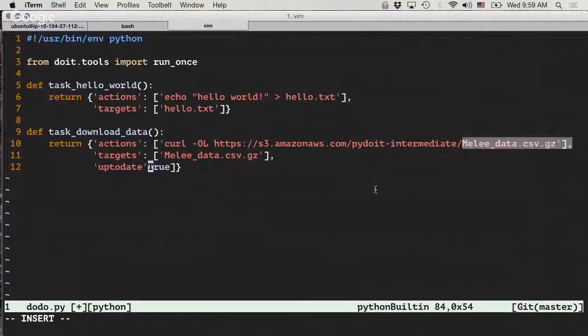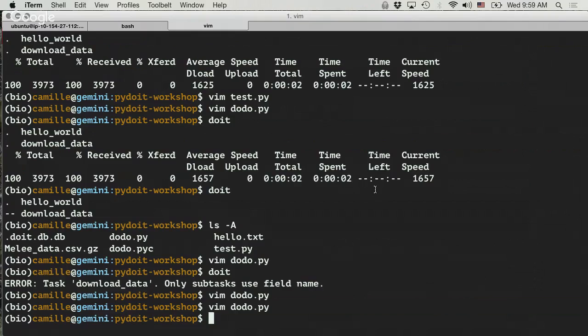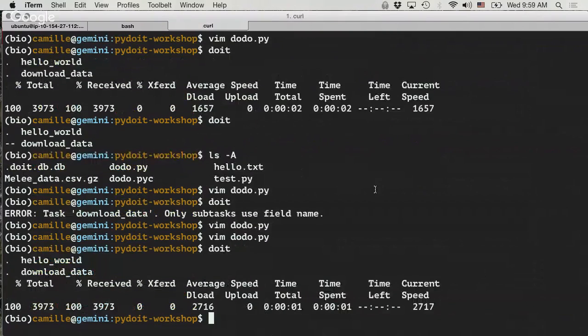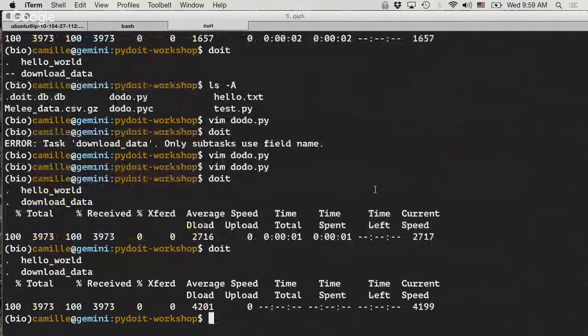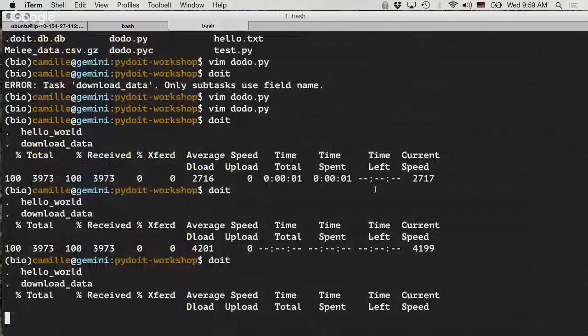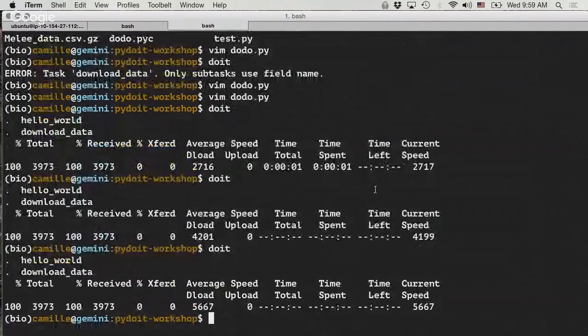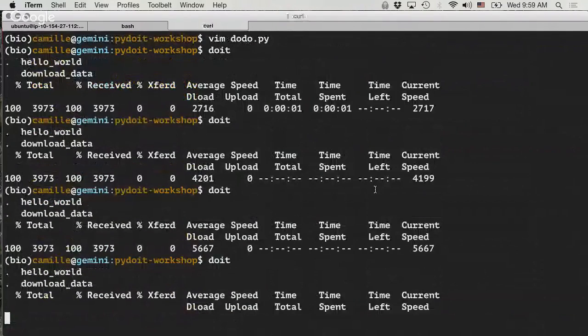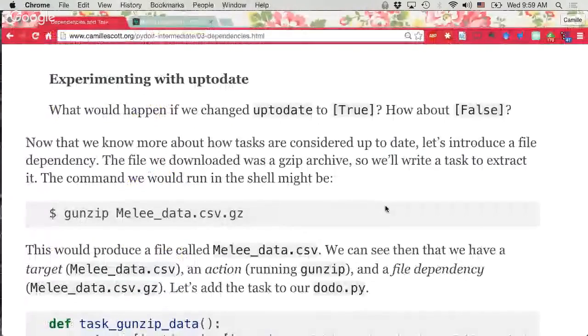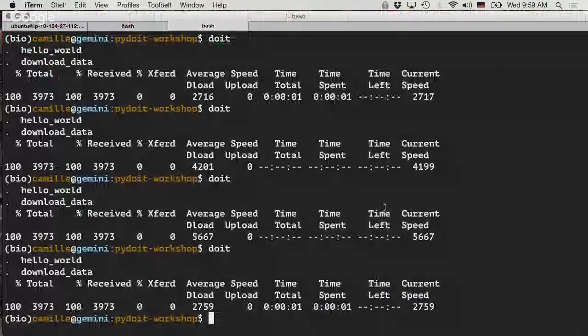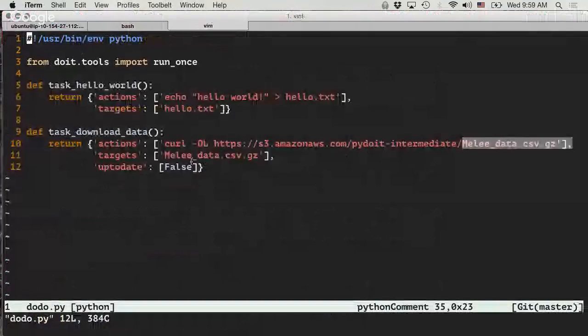So let's just play with that a bit. What if we do false? I kind of talked about that already. The up-to-date is false, and we run doit again, and re-download the data. No matter how many times we run it, the data is just going to be downloaded again. So what if we were to change it to true? Any guesses?